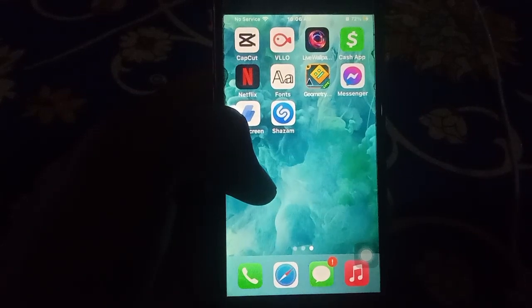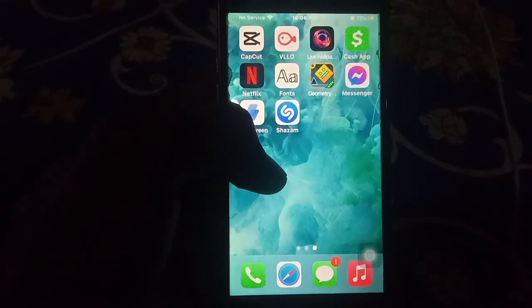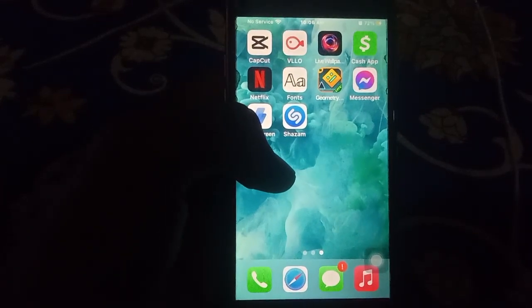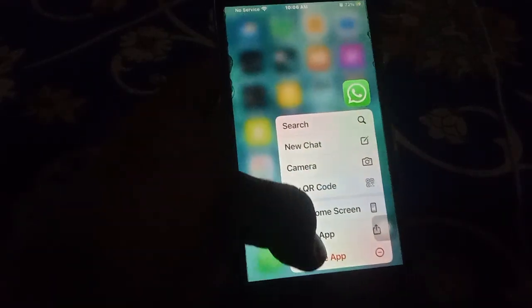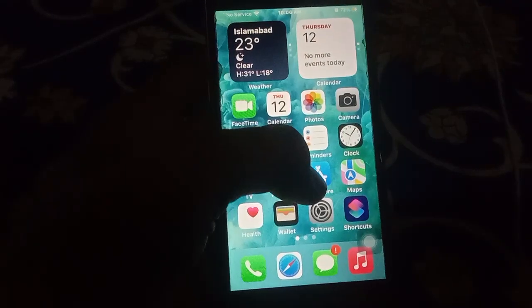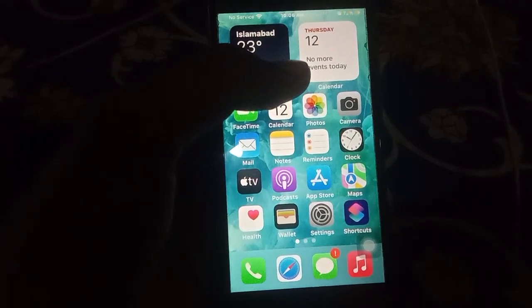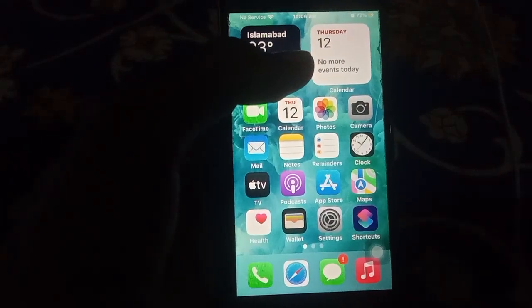And if the notification sound on WhatsApp is still not working, uninstall it from here. Long press, then remove, and then install it again from the App Store, and then your problem will be fixed. If it is also not working, update the app.